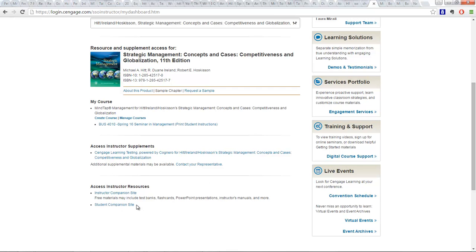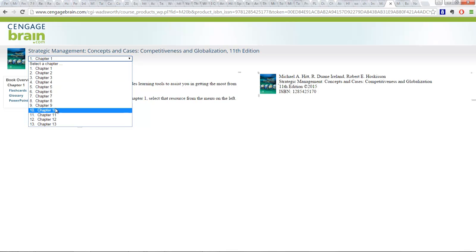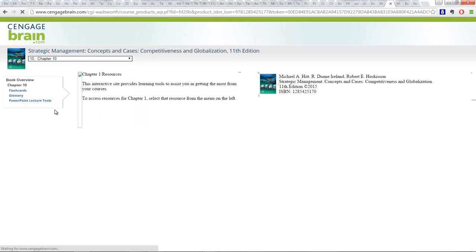Okay, so I want to start with the student companion site because that's more of the traditional support for this book, and there's some nice small valuable tools on there. So when you click on that for the student resources, your screen should look something like this. Kind of a nice visual reminder up here. This is the cover of the book. And since we start with chapter 10, let's click on chapter 10. And we'll see what resources are available for us there.